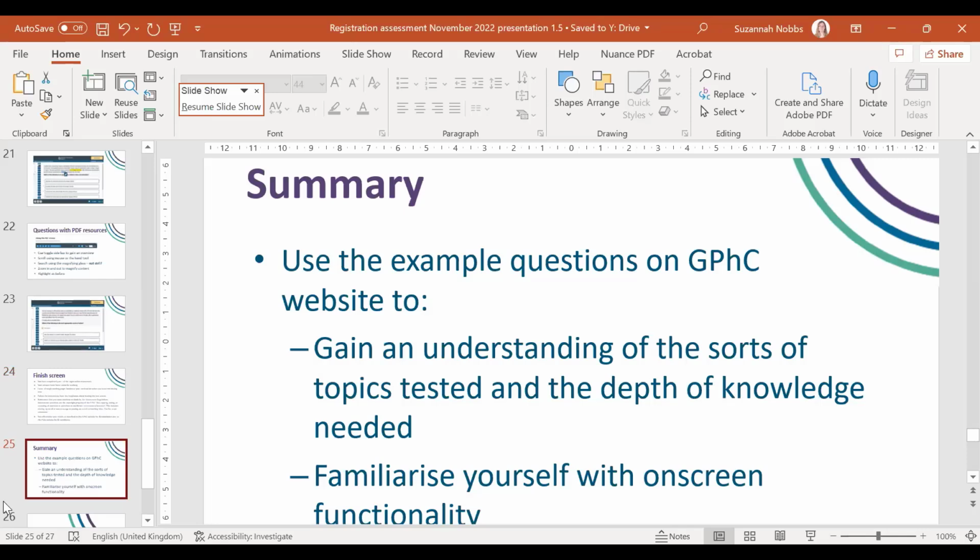And as I said at the start, they do serve 2 functions. It gives you an understanding of the sorts of topics tested and the depth of knowledge needed. And hopefully I've explained to you and given you some information on how candidates have performed on those questions in the past. But really importantly, it gives you a chance to familiarise yourself with the on-screen functionality.